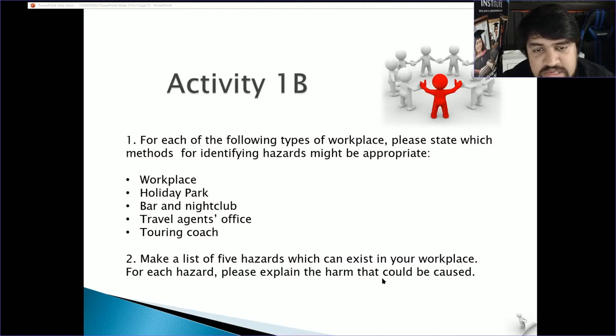Activity 1B. For each of the following types of workplace, please state which methods for identifying hazards might be appropriate. So we've got workplace, holiday park, bar and nightclub, travel agent's office, and touring coach. So we essentially want to highlight which method for identifying hazards might be appropriate for this. So if it's a workplace, are you conducting site safety audits, right? It's your site, it's open, okay, no problem.